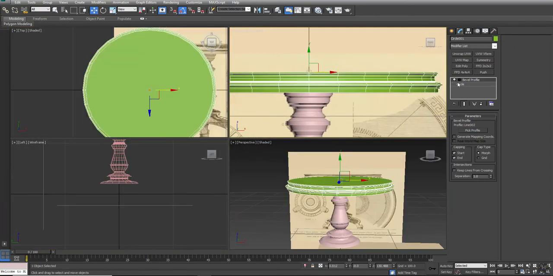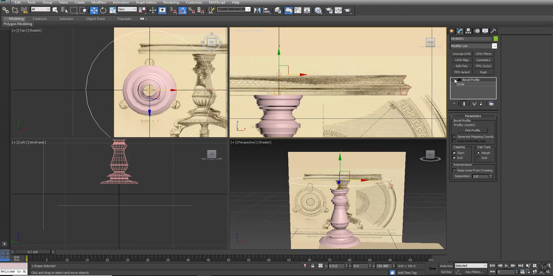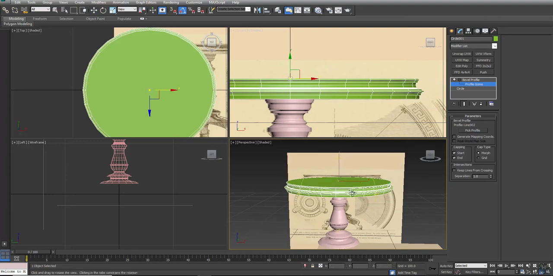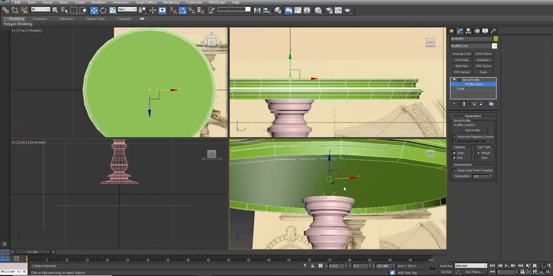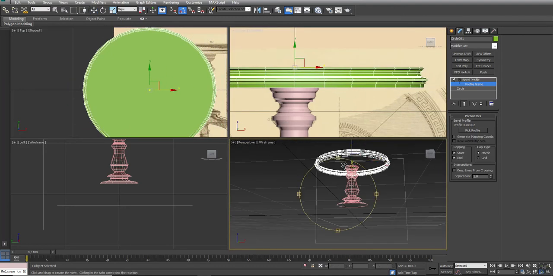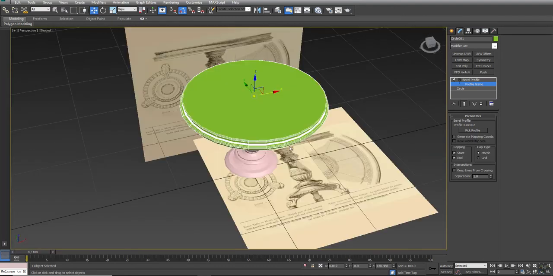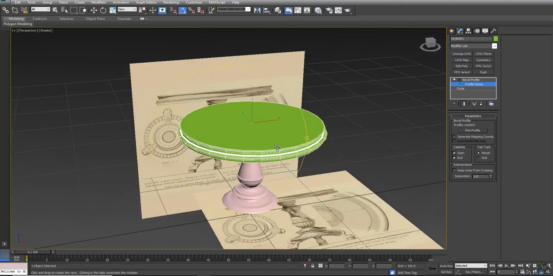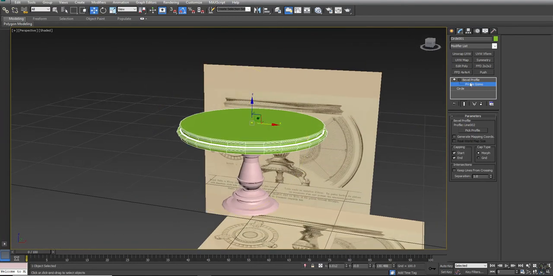And if we look, we can see if that matches the reference. It does. If it didn't match the reference, sometimes you have to go into the Profile Gizmo, which is the sub-object. If I orbit underneath, you could kind of see it here in wireframe. You can adjust the shape. This tabletop is a relatively simple shape. There we go. So now we've used lathe and bevel profile.